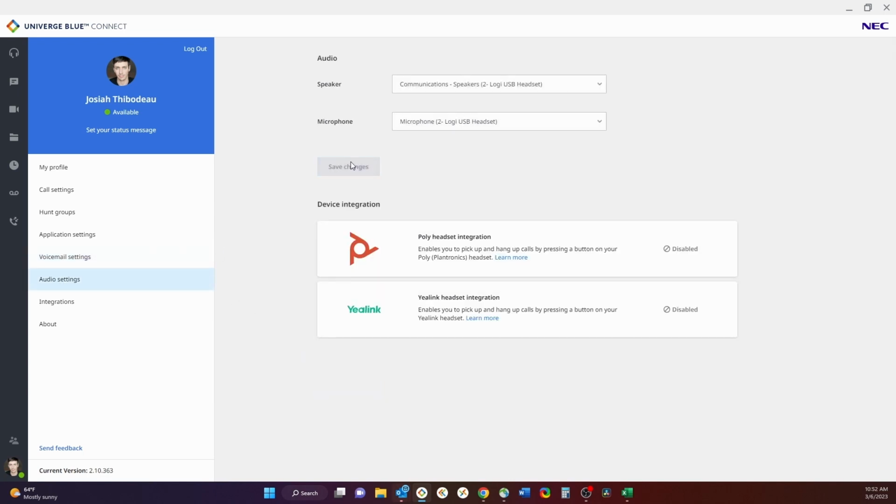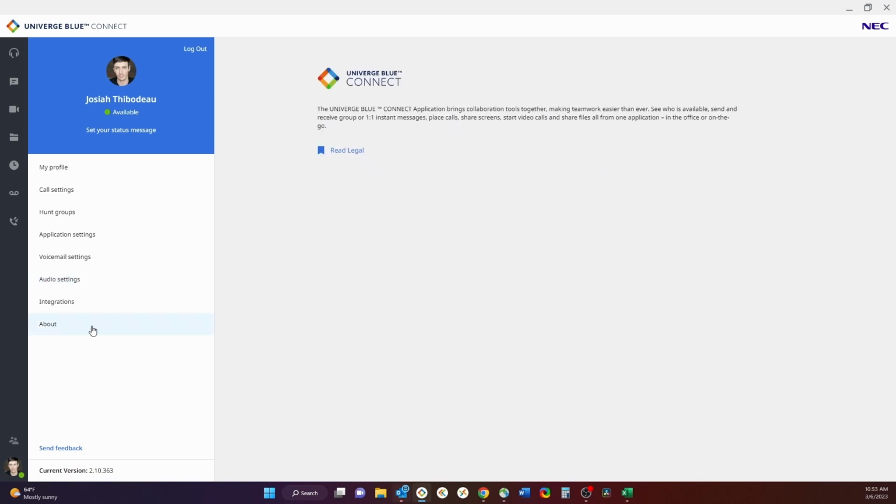Under audio settings, this is where I select what I want to use to answer or place calls on. So right now I have a headset listed here, but you can see there are several different options. Some of these, these two are for my monitors, which I don't want to use because I don't want to use my PC monitors to try to place or receive calls on, because it just won't sound very good. Once you select, you just click Save Changes. The About section has just some legal information, and then if you need to send us any feedback, you can click the Send Feedback here.